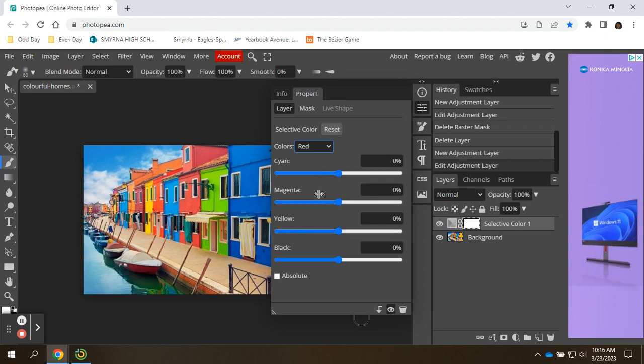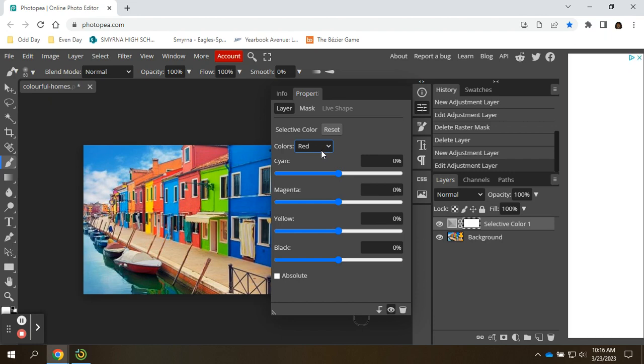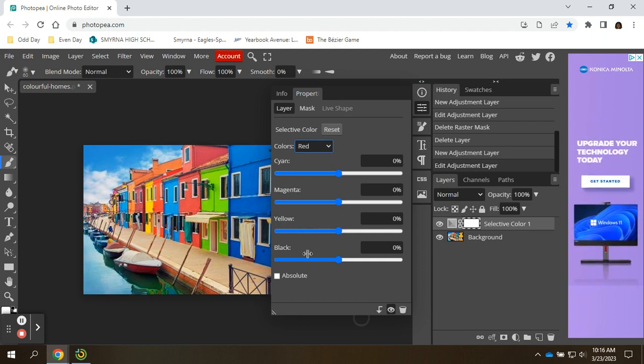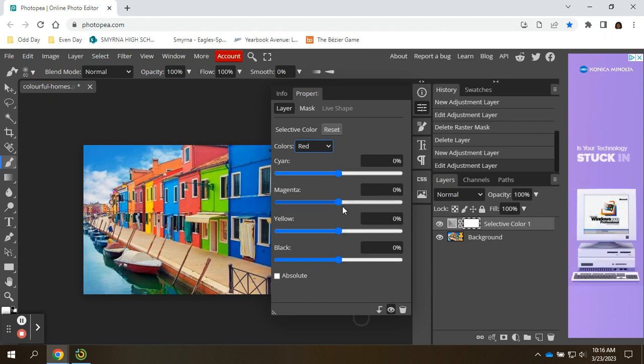There are also 4 main color options that will always stay the same, no matter which color you select. And those are going to be cyan, magenta, yellow, and black. Now, when you increase the slider for these options here, you're going to be blending it in with the main color that you have selected.